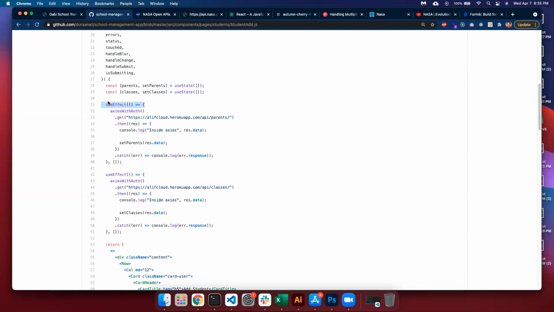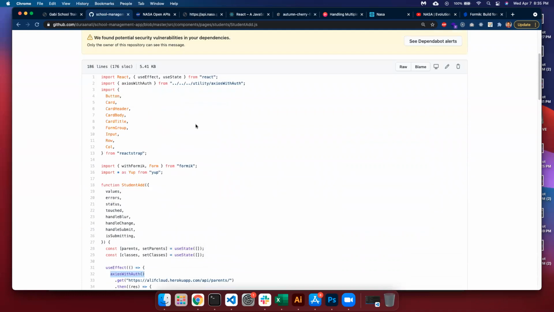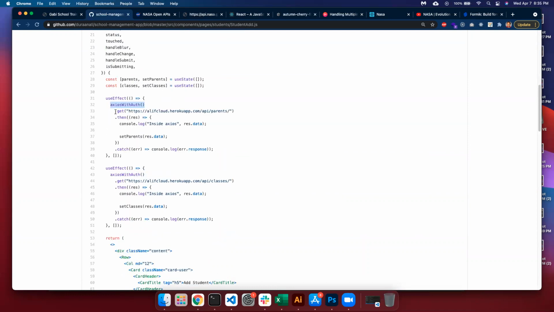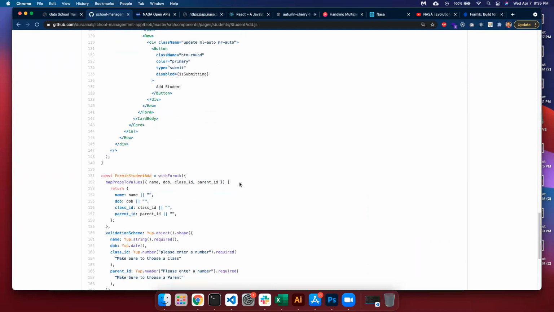But as you can see, I'm using useEffect. I'm using an API, the same thing we're using. I'm using Axios. This is called Axios with auth. This is for authentication. This is a custom Axios I created somewhere else. But it's Axios, it's doing the same thing. I'm using two useEffects as you can see here. And that's how I'm handling it.